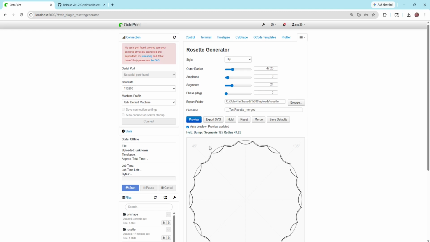Now, we might want to rotate this, right? So we can use the phase to rotate, you know, where those dips are. Let's say we wanted that at 15 degrees, which gets the dips like that. So that was kind of the reason for the phase there. We hit merge. Now we've got this little rosette here, and we can export that. I think that pretty much covers it.